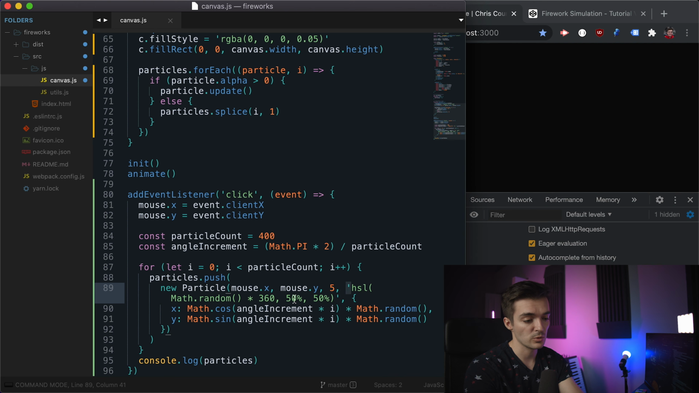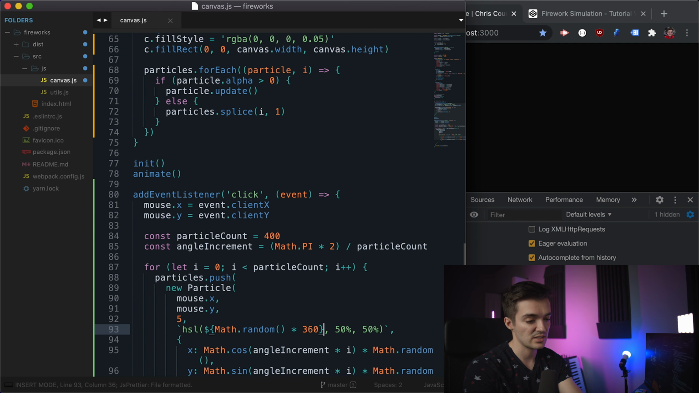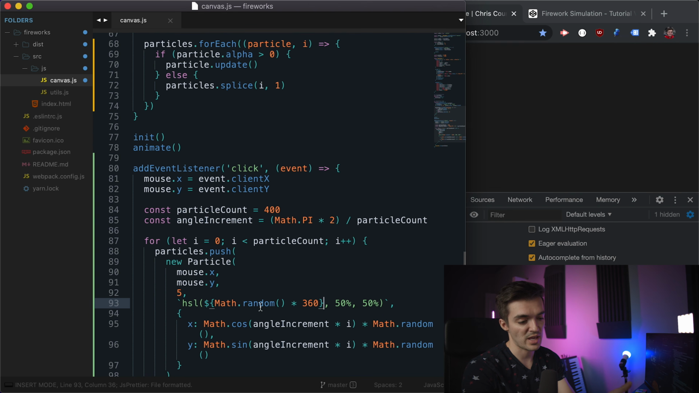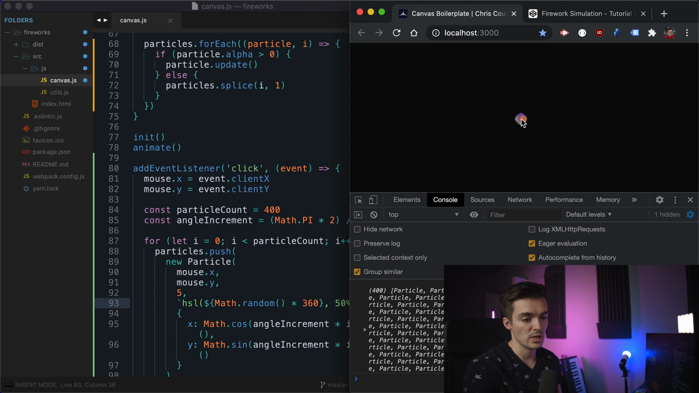within a string. If we're calling some sort of calculation like this, we need to make sure that we change this string to a template literal by changing our quotations to backticks. And whenever we do this, we can start doing computations in here by using a $, opening curly bracket, and then wrapping our computation with a closing curly bracket. So our computation is math.random times 360. We go ahead and do this now.